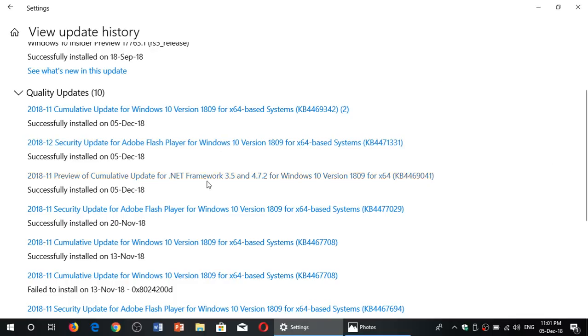So there's also a preview of cumulative update, kind of interesting. Preview of cumulative update, I don't know what that means, for .NET Framework 3.5 and 4.7.2. So that's also shown up here in the updates. So basically it's kind of interesting to see this appear on the computer. So three updates: Flash Player, a cumulative update, and the .NET Framework update.